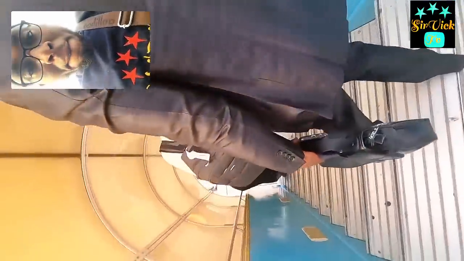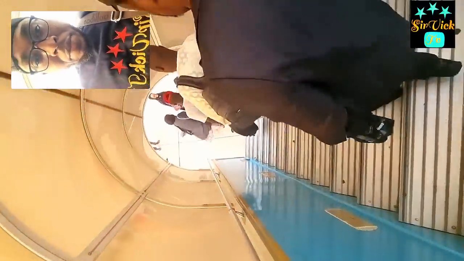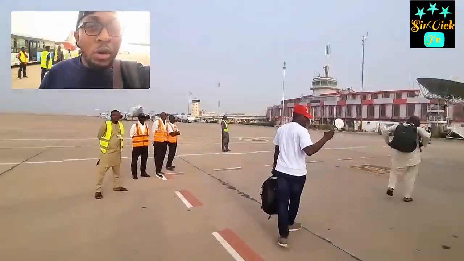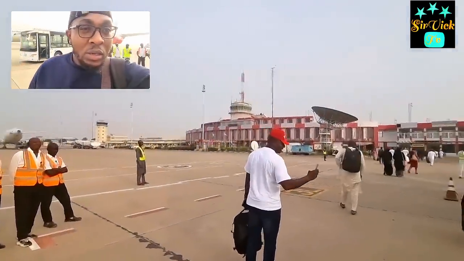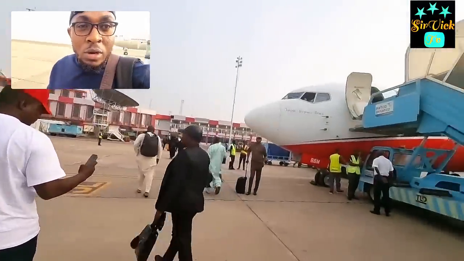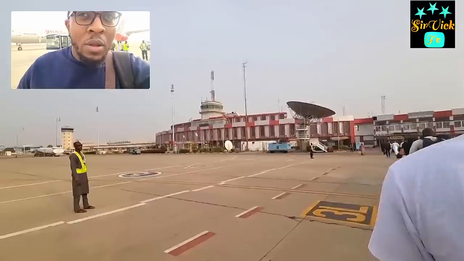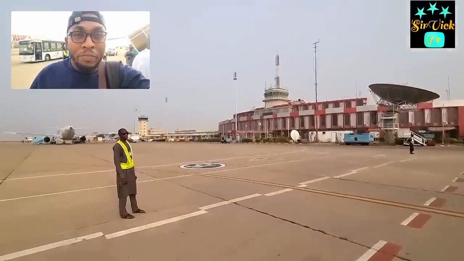We embark the plane. Of course, I haven't shown much about the plane, but here we are disembarking an hour later once we've landed in Kano. So yeah, we're going down. We're disembarking, and man, the flight was good. The food was nice too. Yeah, it's about 4 p.m. now. So welcome to Kano, ladies and gentlemen. Yeah, so let me just give you a tour around the airport. This is what the airport looks like.